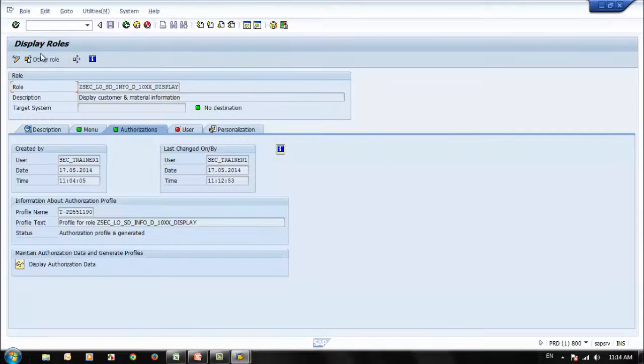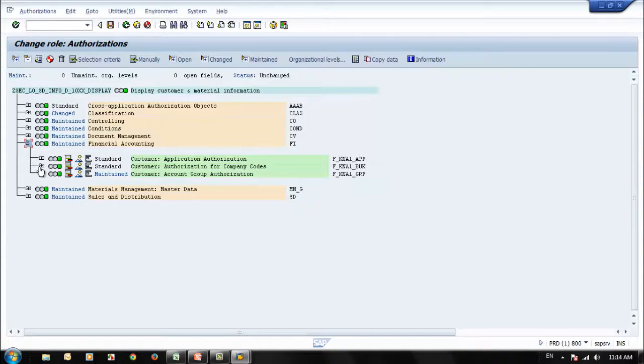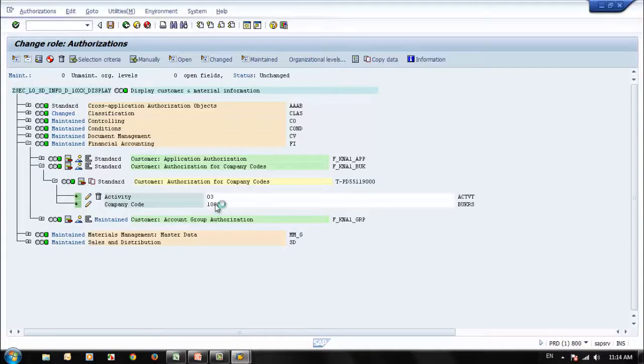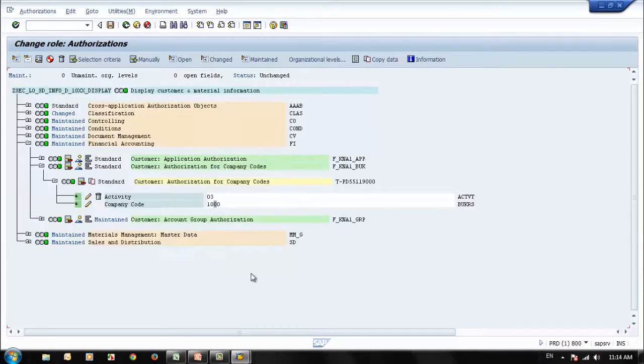Go to the change. Let me go back and read that one, then it's quite clear. When you adjust the derived role, the authorization value is overwritten. Okay, that means whenever you adjust the derived role with some value, it will be overwritten by the master role. So the best way in this master role, derived role concept is that you do not change anything in the derived role.